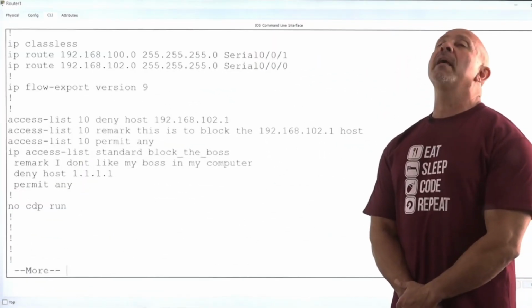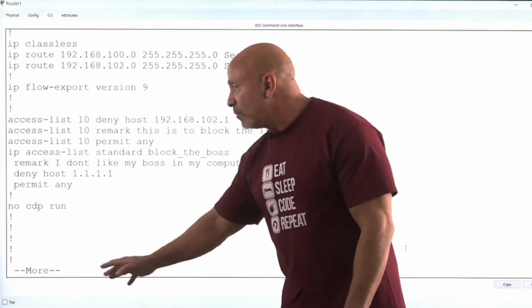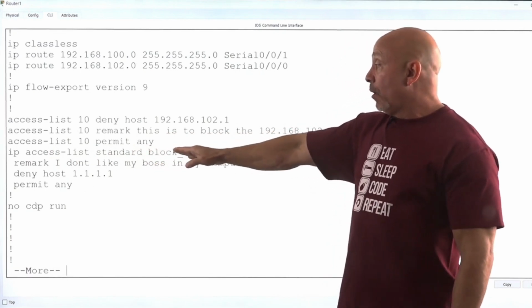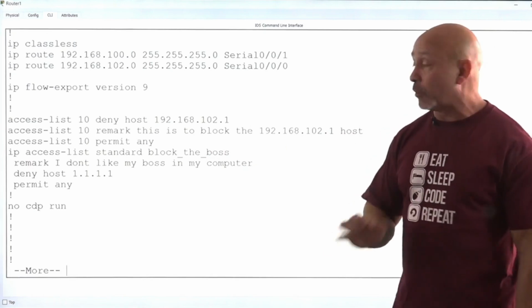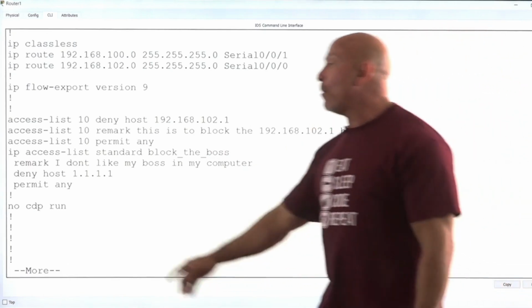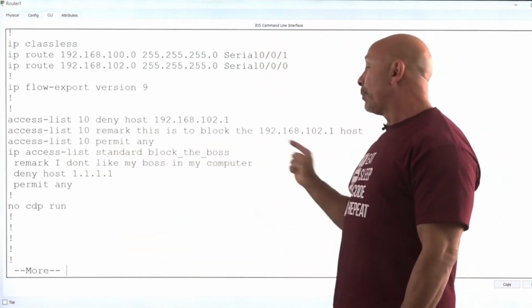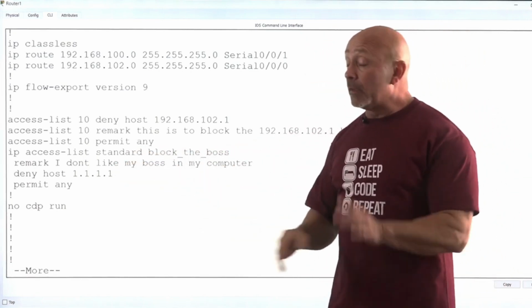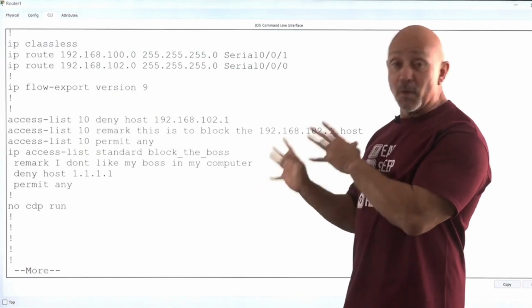Okay, we did the overkill remark, right? But we did it within a named access list. As you can see, IP access list standard block underscore the block underscore boss, because we can't put spaces there. So we're blocking the boss. But on top of that, we made a remark and we said, I don't like my boss in my computer. You're very descriptive, telling everybody exactly what this access list is doing and why you want it done.